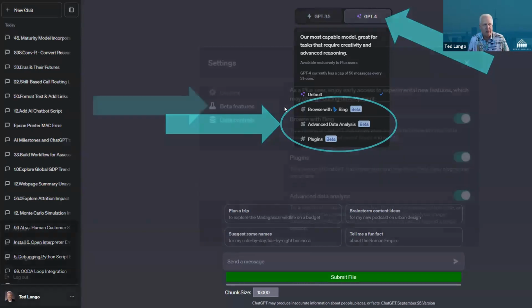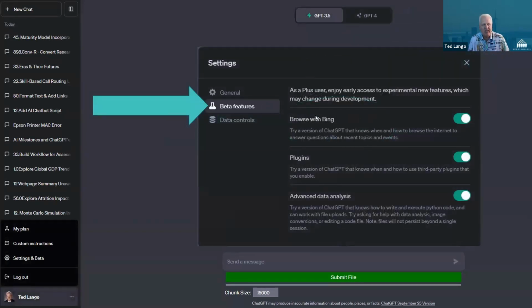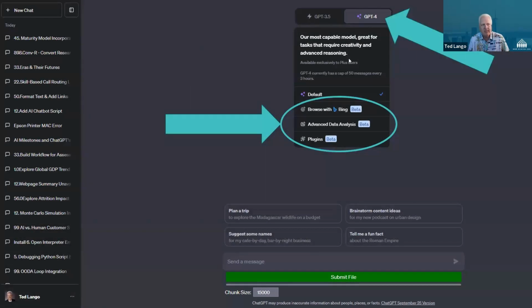Once you've turned on all of these features, you'll be able to see them available in this ChatGPT 4 model. Again, going pretty fast here. If you've got questions about the settings, we can chat about that at 6:30, but these are going to be important settings to have enabled for future sessions.